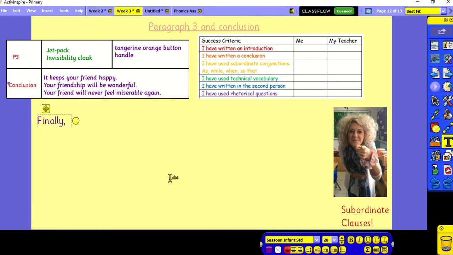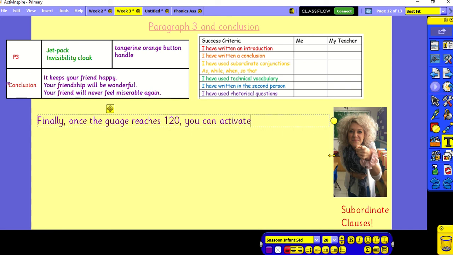So finally, once the gauge reaches 120, you can activate or turn on 2 of the best features of the friend pleaser.